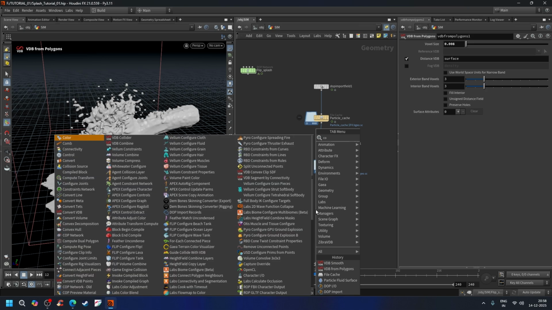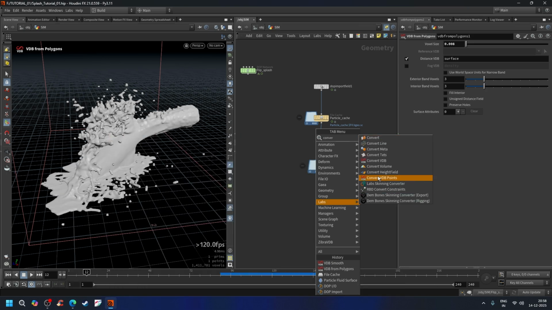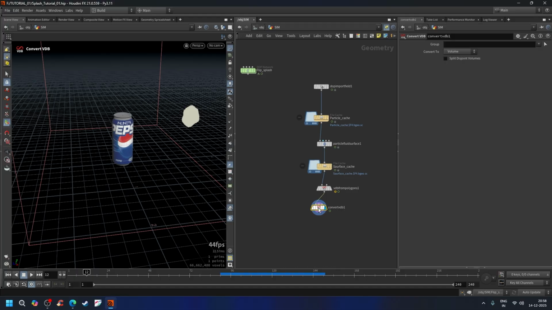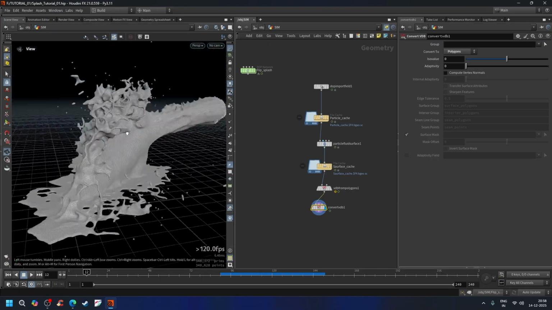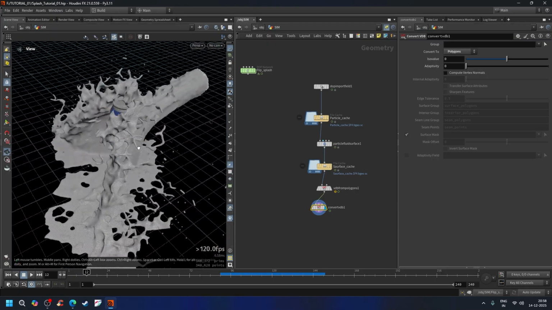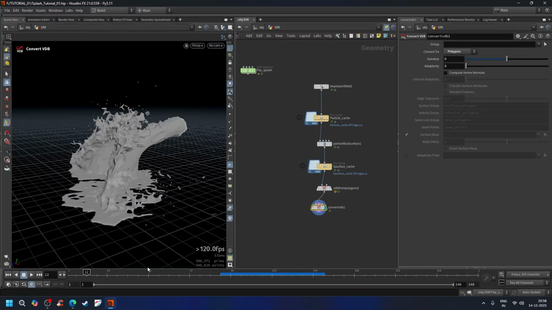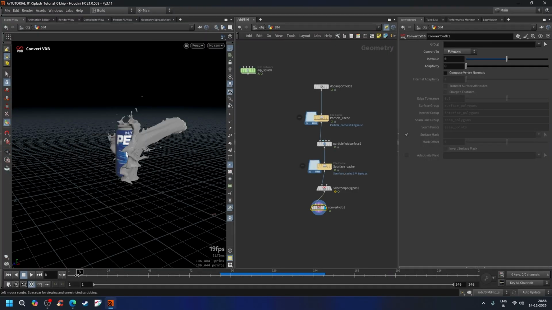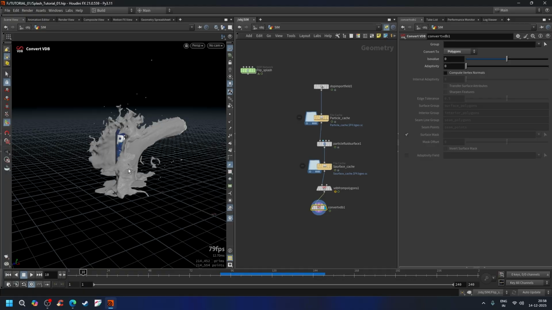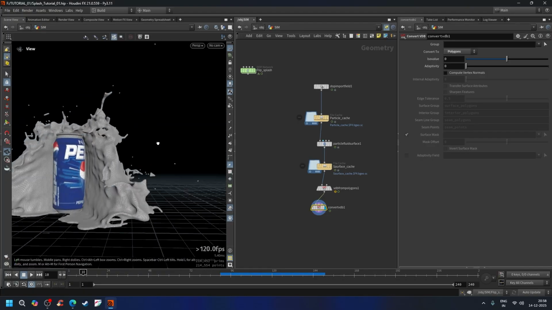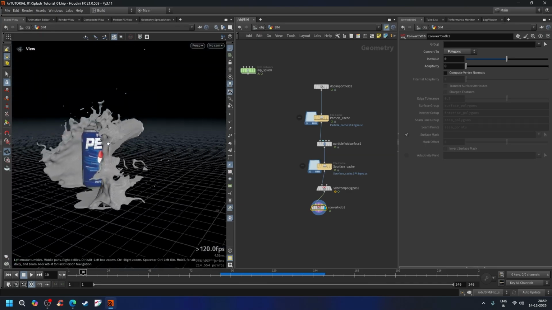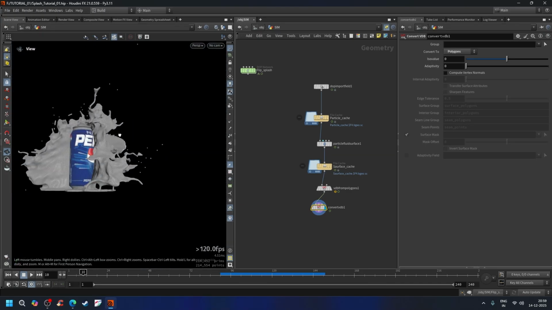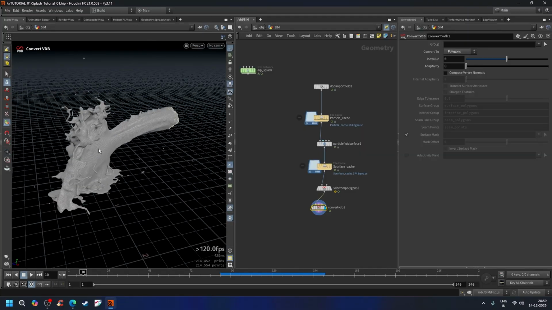So I will add convert VDB, convert to polygons. Now you can see our fluid is back and it is looking much better. So I will take a pen plane for the rendering purpose. So here you can see how you can make this water splash. I will render it in Solaris in the next part.